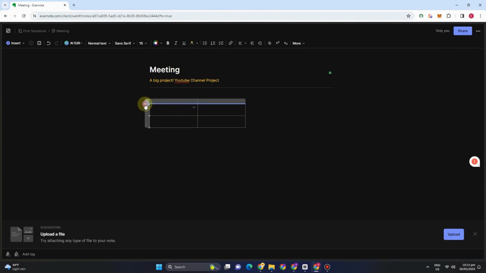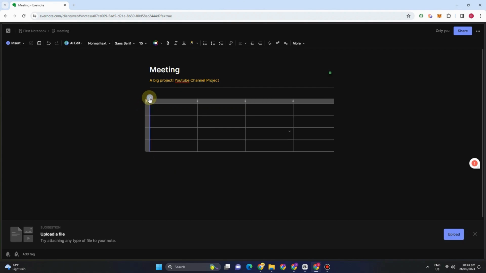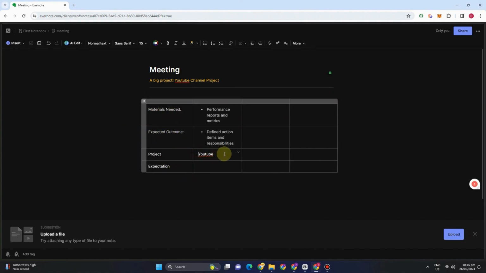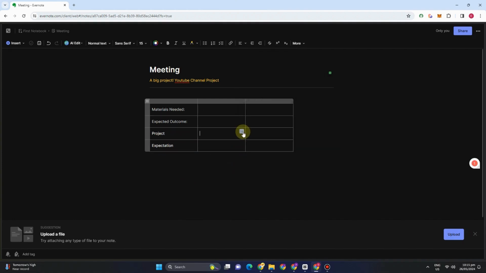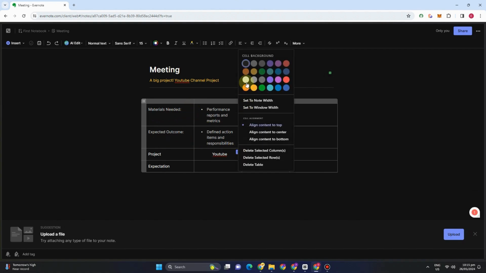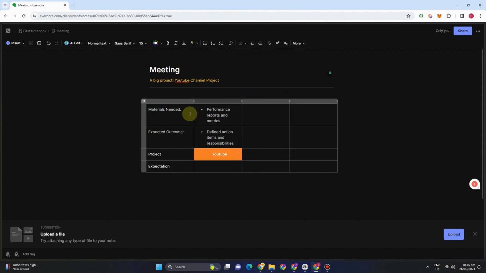You can add a table by tapping these nine dots. Okay, so this is what it looks like. Now, let's just say for this table, I'm going to create a task for my member. So these are the following tasks that we're going to make, and this task will be discussed in our upcoming meeting. So the materials needed, expected outcome, also the project expectation.